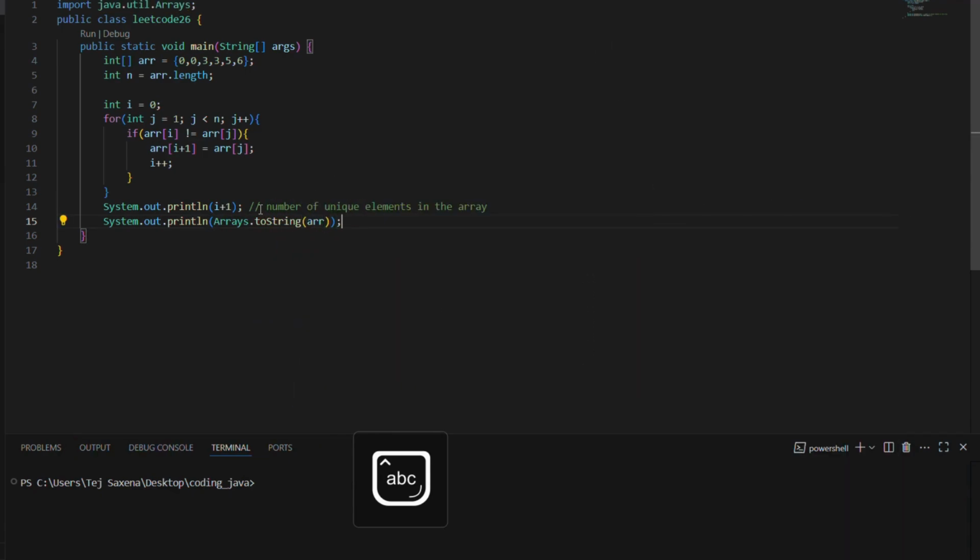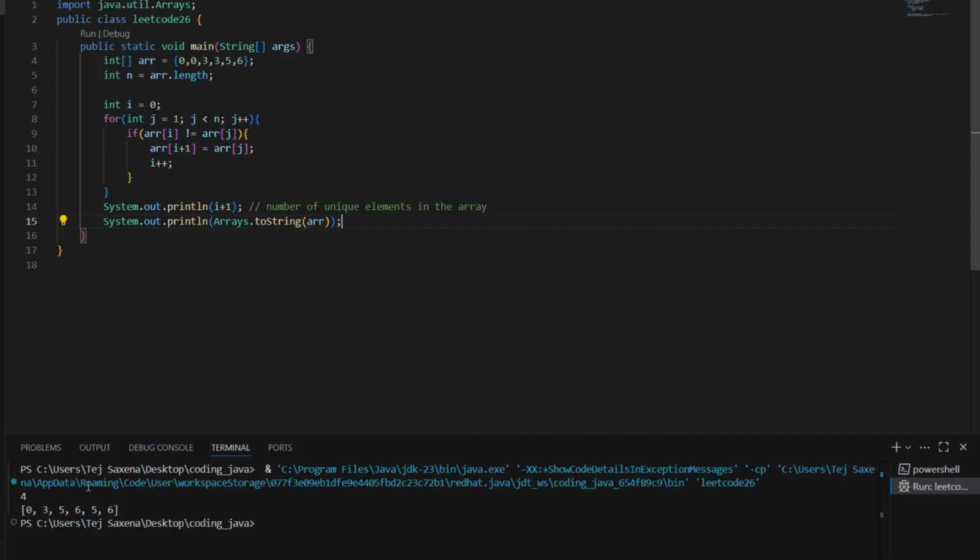So if I run this code now, you can see that 4 is the number of unique elements. That is true. That's 0, 3, 5, and 6. So 4 unique elements. And this is the array 0, 3, 5, 6. These 4 elements, this is what we want. And we don't care about the other elements, which can be anything, because the Leetcode compiler will only check for these first 4 elements in this particular array for this case.